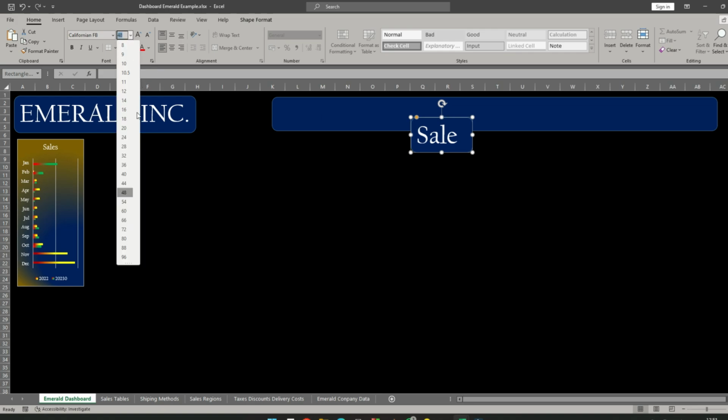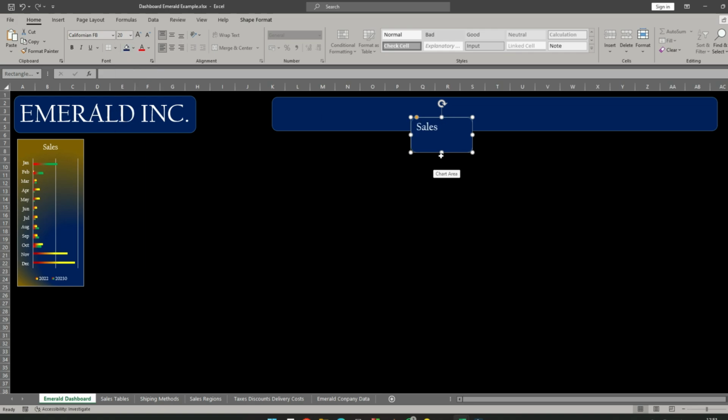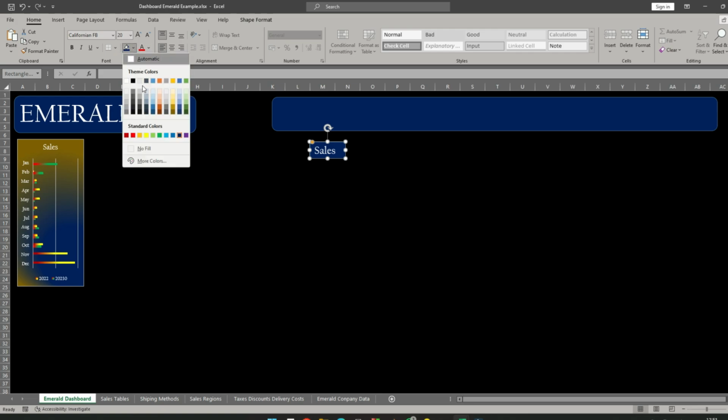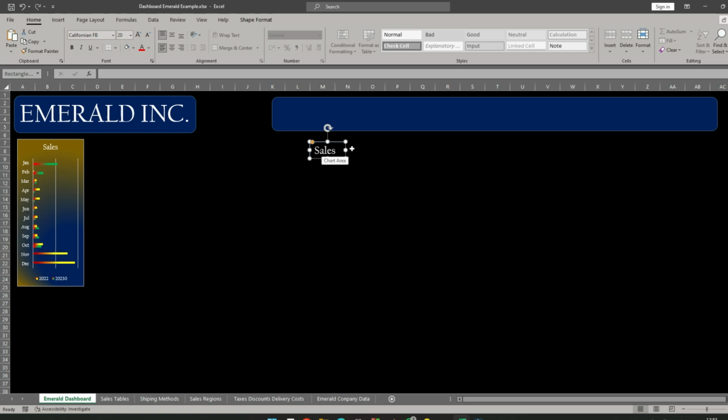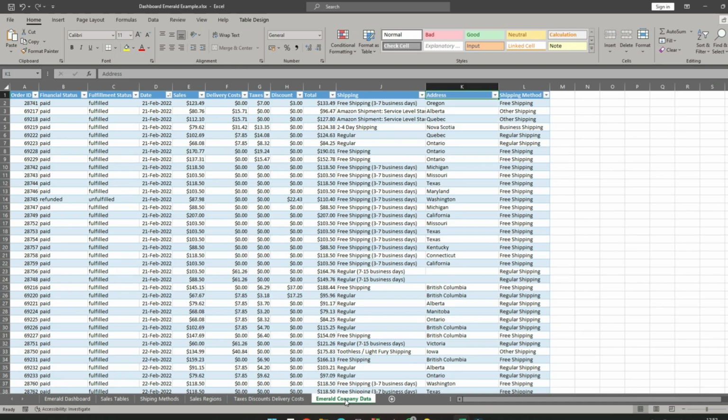And reduce this font size to 20. So what I'm going to do is make sure this has no fill, and I'll place it here. Then the next is shipping methods, sales regions, taxes, discounts, and delivery costs, and the Emerald company data. Sorry for this spelling error.